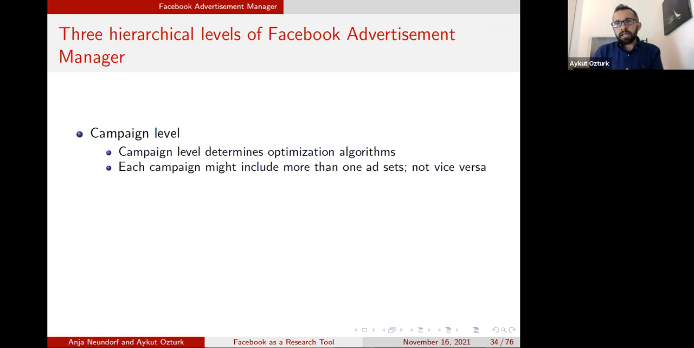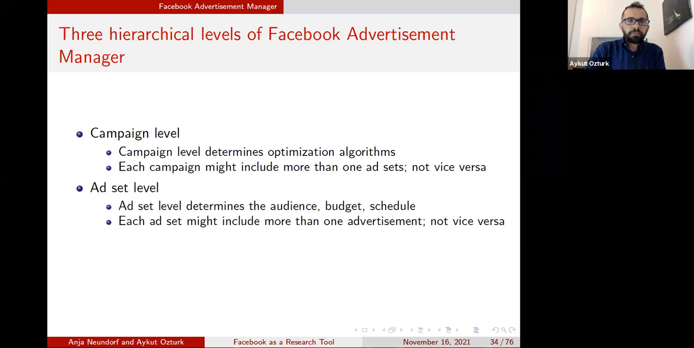Anya has just discussed options, campaign objectives, conversion, traffic, and reach. This is where you are selecting one of those. Now, reflecting this hierarchical nature, each campaign might include more than one ad set, but vice versa is not true. Second comes the ad set level. At this level, you will make choices that will determine the audience, budget, and schedule of your ads.